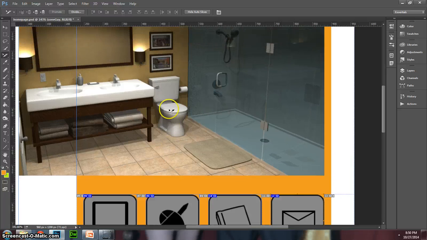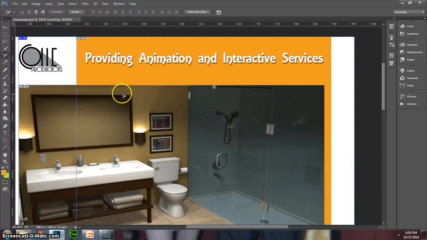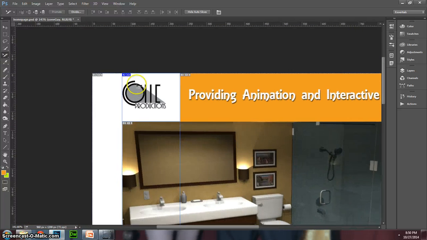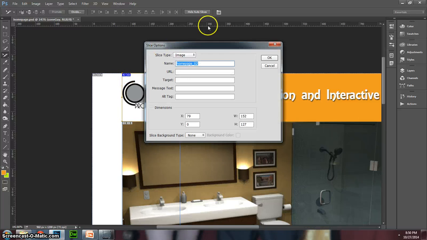Now I just need to make it so that they work as links. To do that, while you have the slice select tool selected, I'm going to double click on this, and it's going to bring up these slice options. The slice type is obviously image. I'm going to name it, and I'm just going to call this home. And the URL, meaning the uniform resource locator, basically where is it going to go to? If you click on this, what is it opening? In this case, it's going to be the home page.